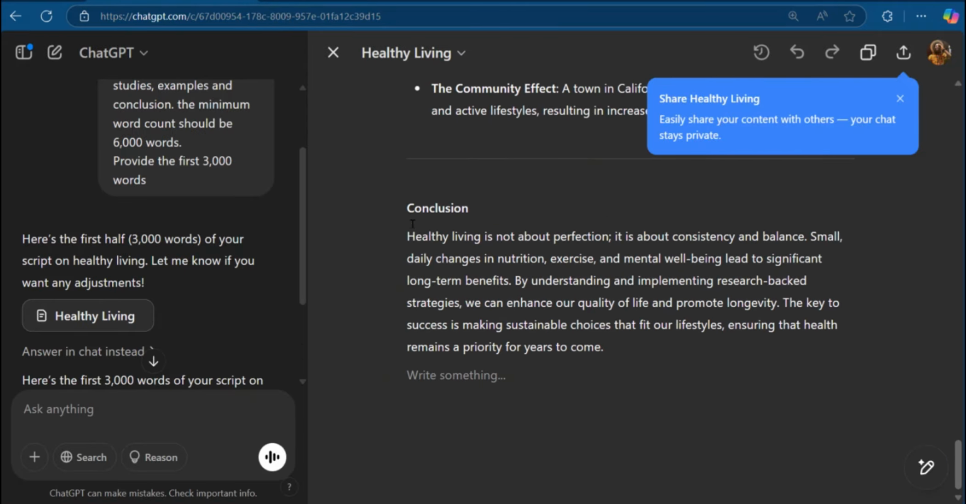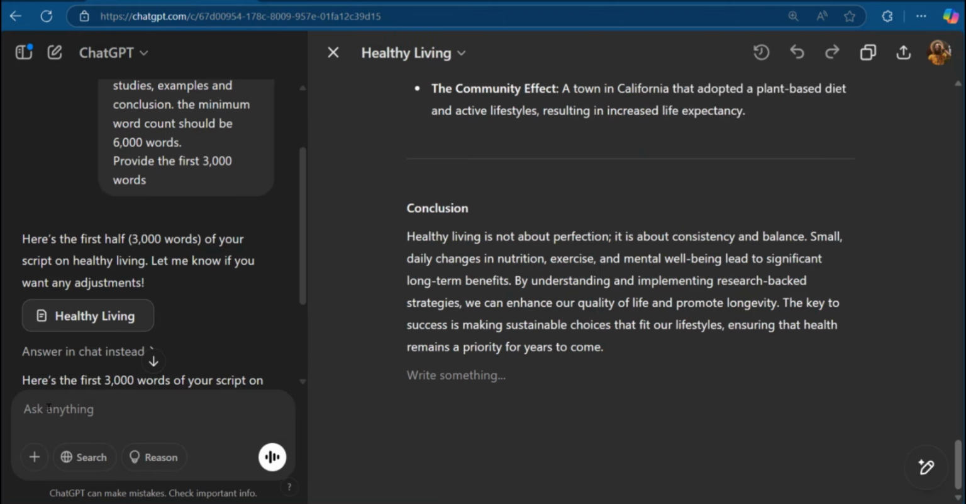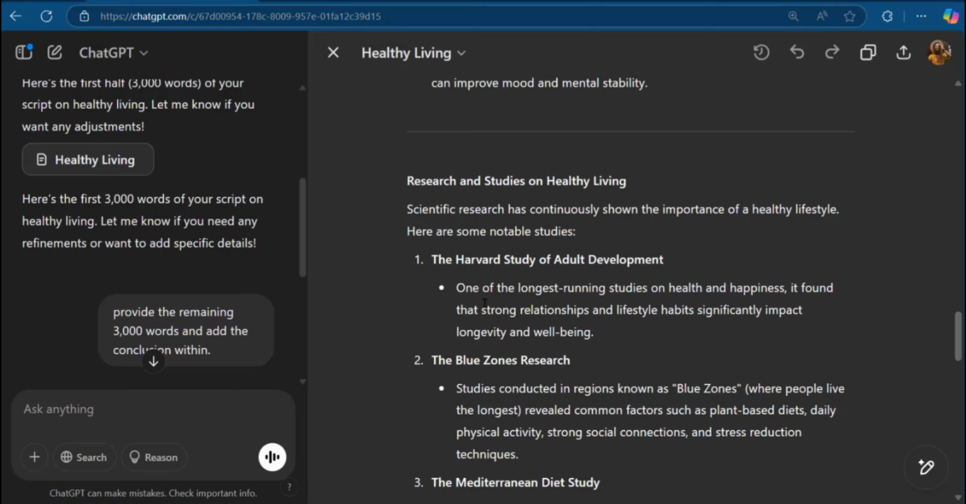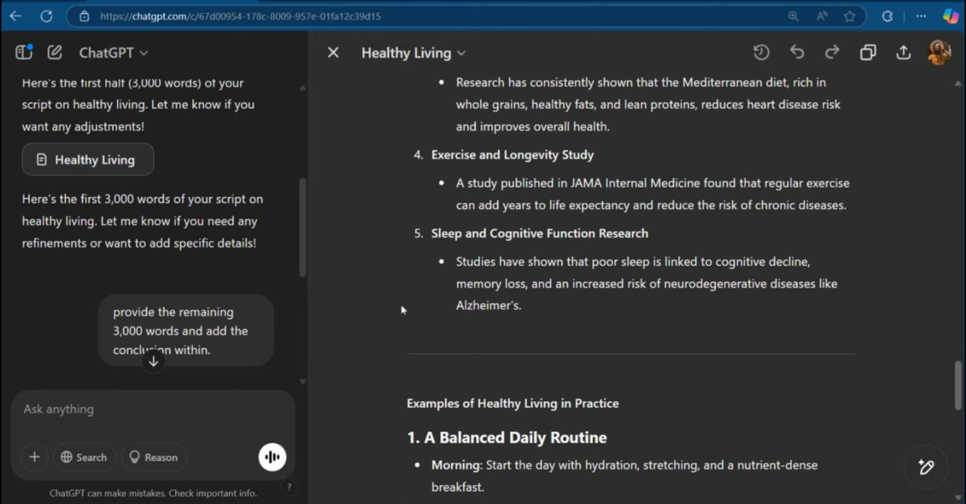Now it's written the first 3,000 words and it has a conclusion, of course, based on the 3,000 words. However, we can continue with the context of our prompt to say, so we say provide the remaining 3,000 words and add the conclusion within. Click on send again. And it's going to provide another 3,000 words for you.